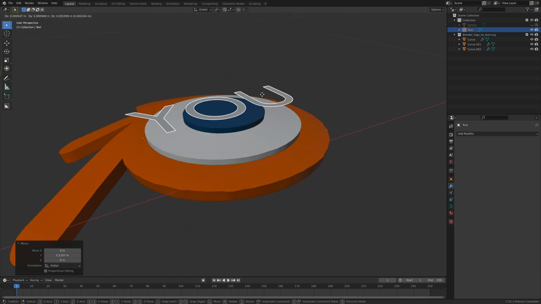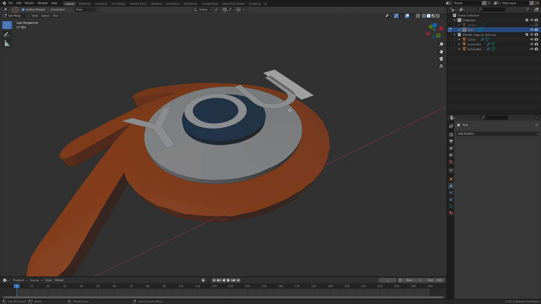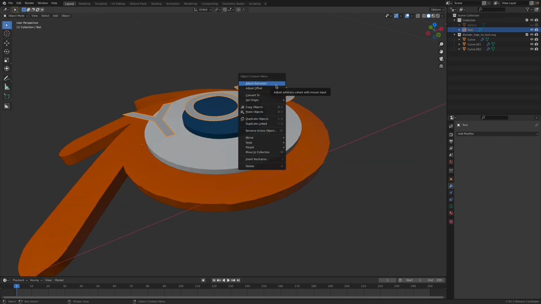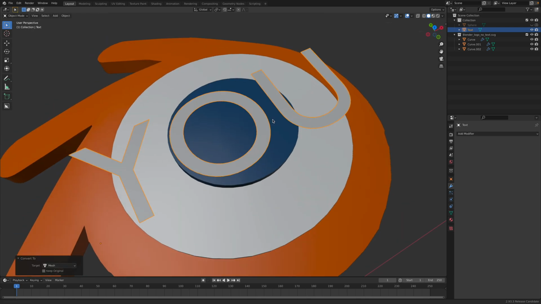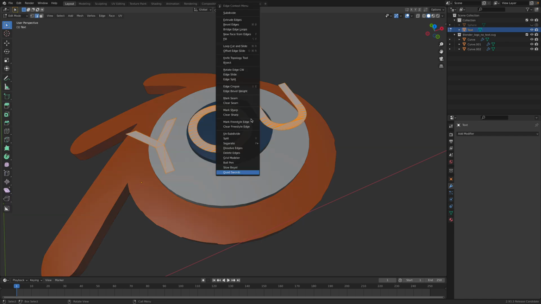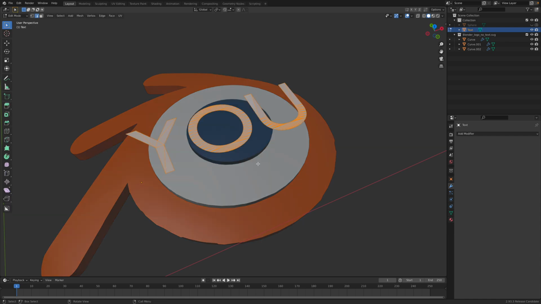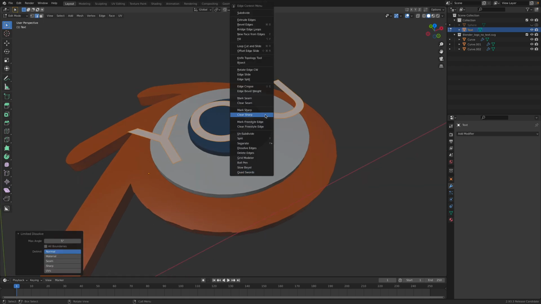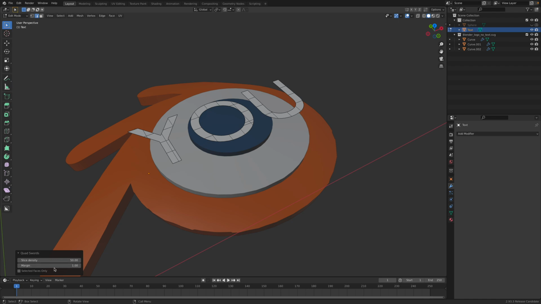So this is the text object, right? Still text objects, you can edit it. Right click, convert to mesh. Once again, if you go to edit mode using Tab, you want to clean this up. Limited dissolve and quads. I think this should work.